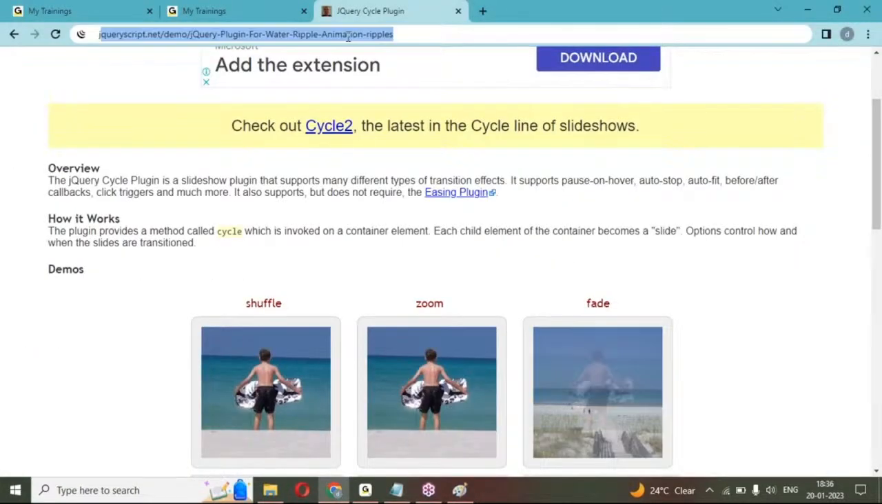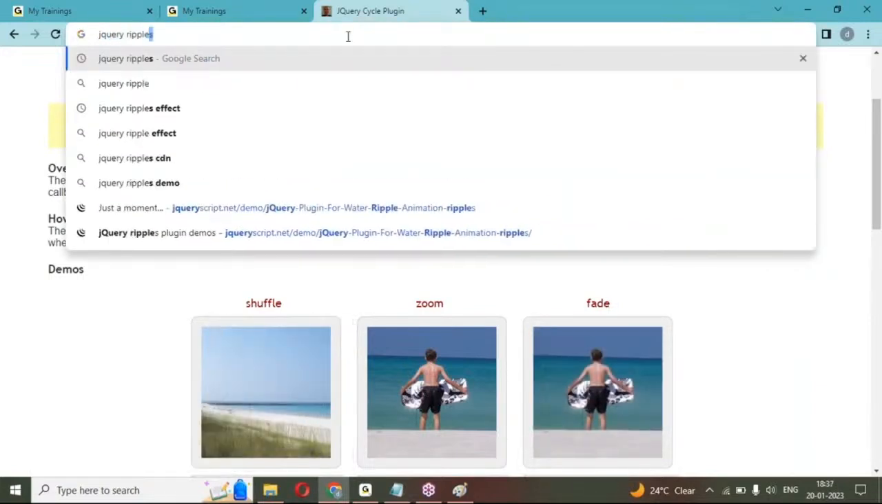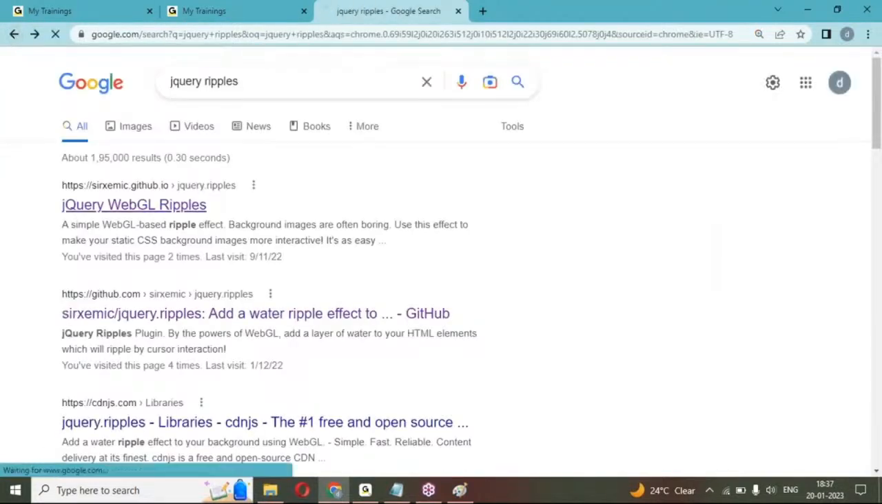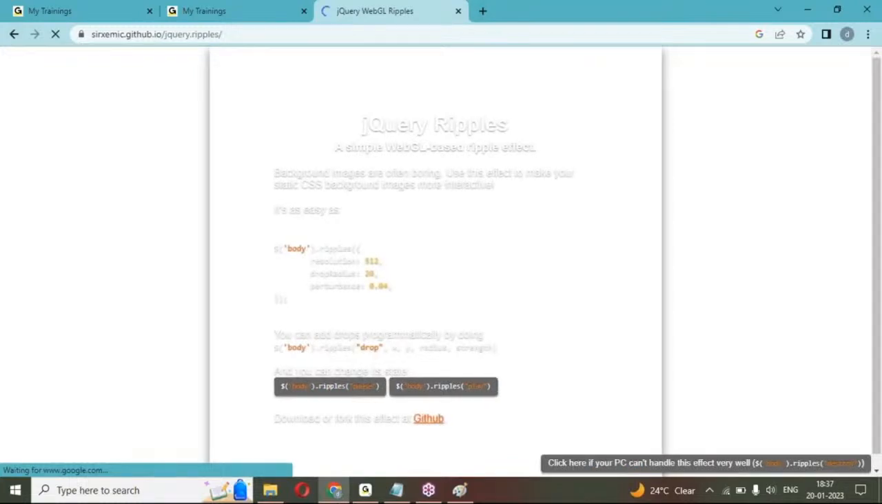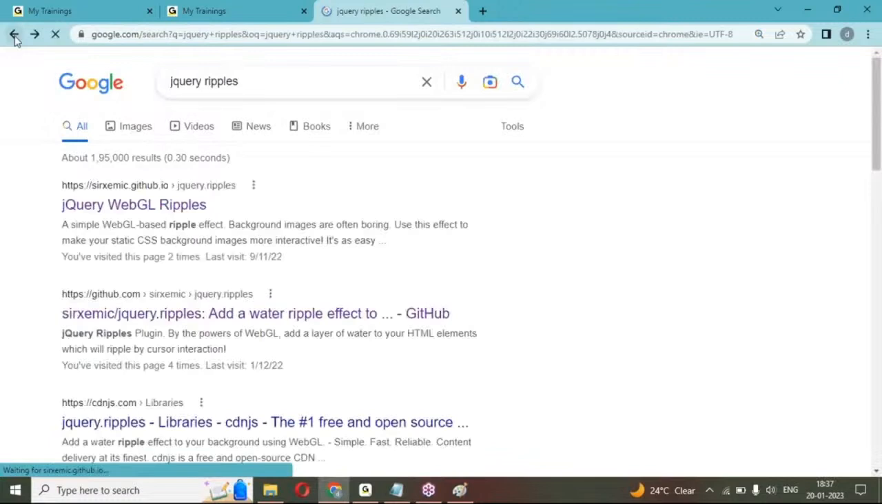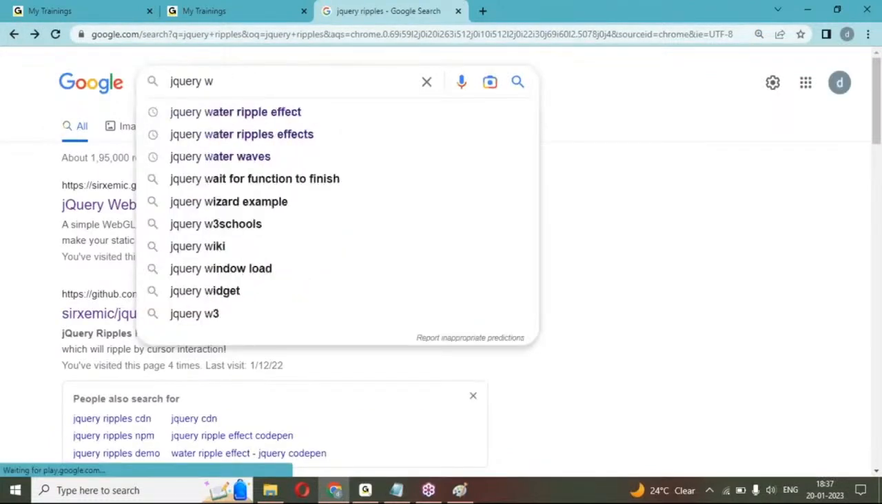Next, if you check jQuery ripple.js, we can create jQuery rippling effects with it. Because of jQuery ripple.js, we can create all rippling effects, water rippling effects, for our program. See here the water dropping effect. This is the water dropping effect, and here the water rippling effect with jQuery ripple.